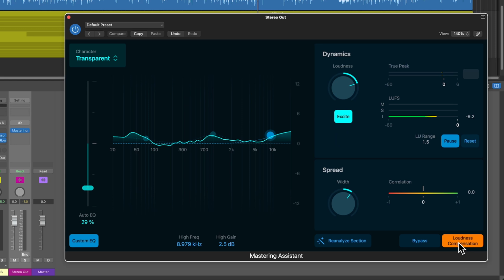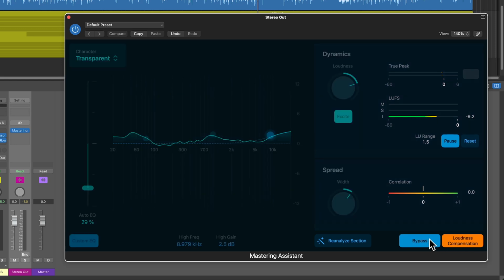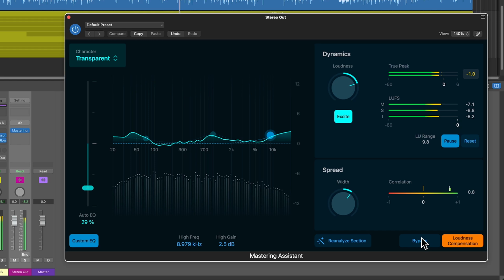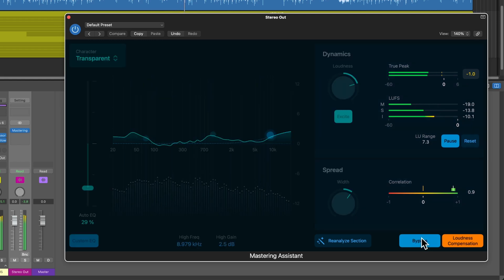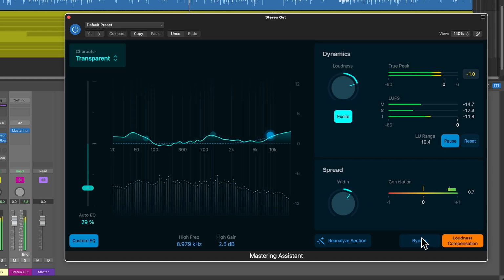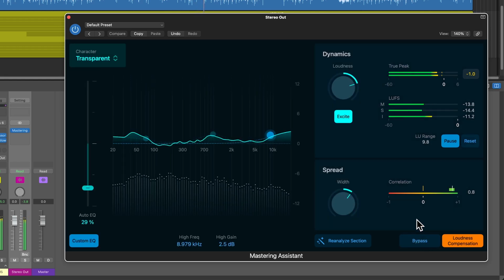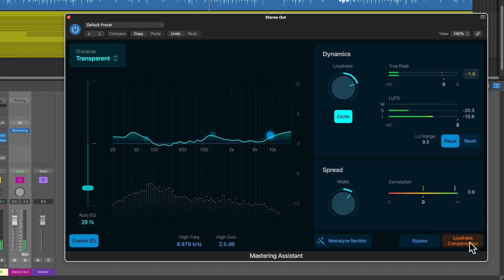So there is a button here called Loudness Compensation, and you can bypass the processing right here inside of Mastering Assistant. And the loudness compensation will make sure that the input and output signal are somewhat matched, so you're getting a better approximation of what's actually happening in the processing rather than just hearing your track louder. And then you want to make sure you turn off loudness compensation after you're done.